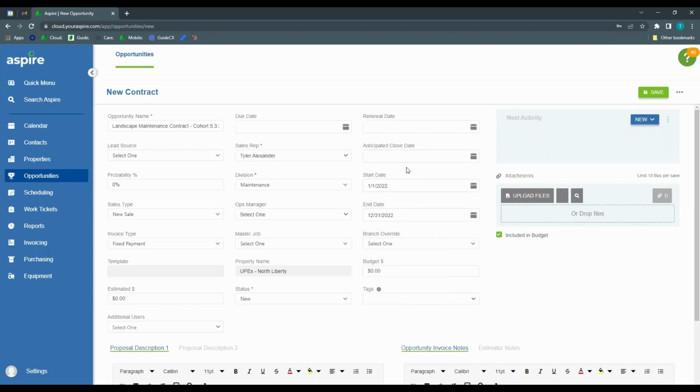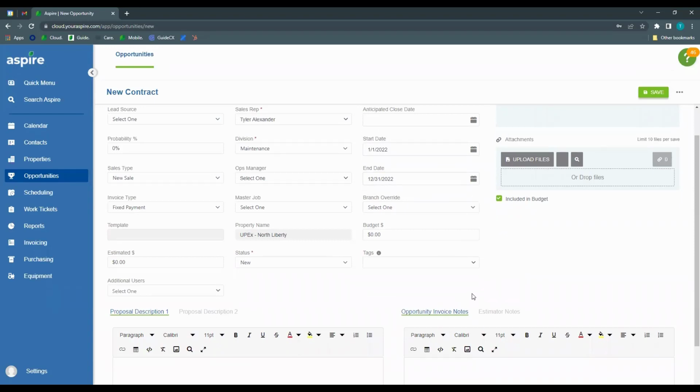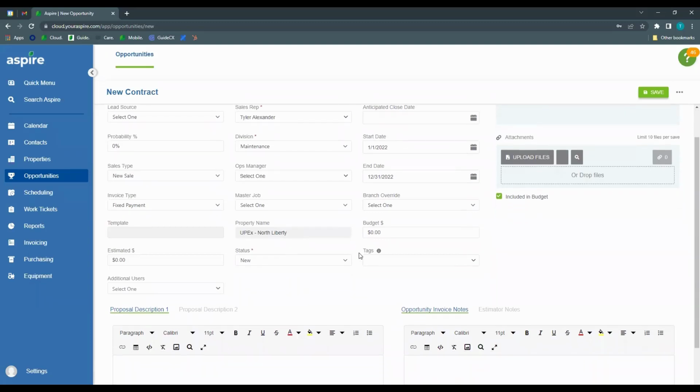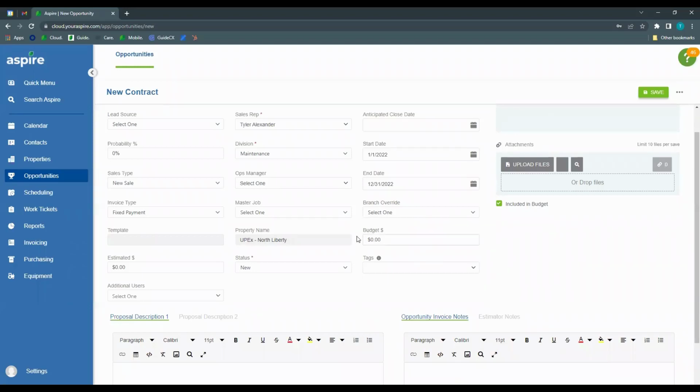Anticipated close date. If I knew when the client was going to sign off on this, I could put that in there. It's not required. Start and end date are generally your important fields there. If you wanted to set a renewal date to be reminded to renew this, or maybe review how it's performing, say in October or something, we need to look at this and then present it to the client with any increases in price or change in scope, you'd put the renewal date in there to remind you. Again, if there's a budget you're working with, you can enter that in, if for whatever reason they give you a number.